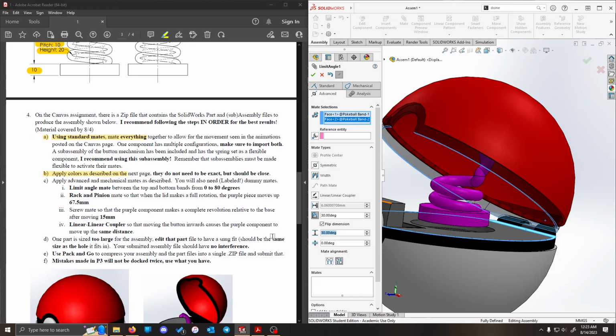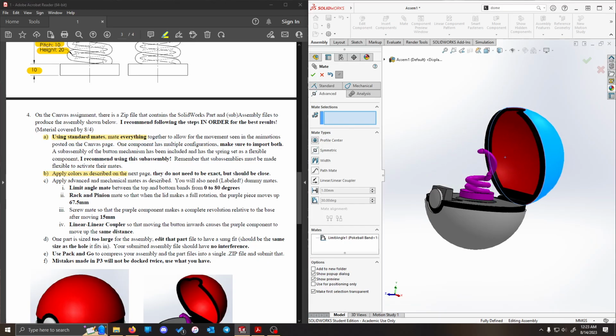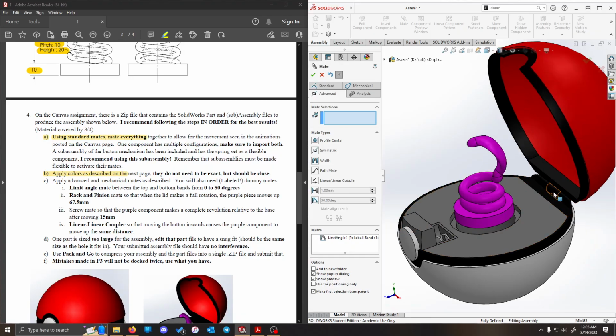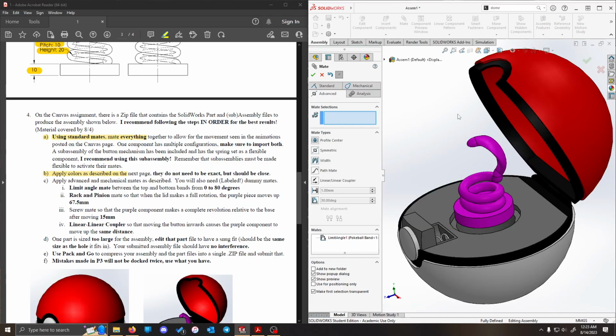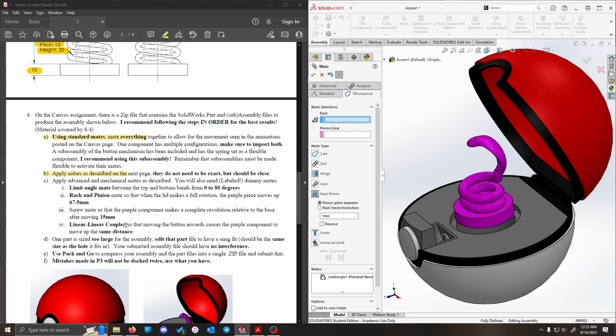We want our maximum angle to be 80. So we'll hit those two, check mark, and we test it. That looks like it is well within what we are going for. All right, next up, we want it so that we have a rack and pinion. So that's going to be on the mechanical. So we've got a rack and pinion.